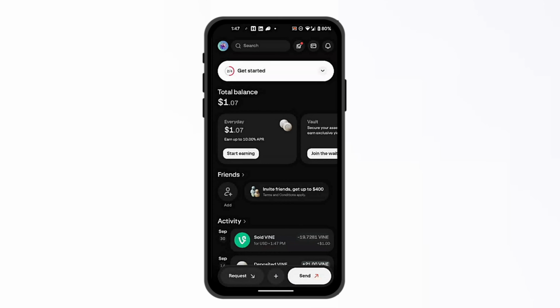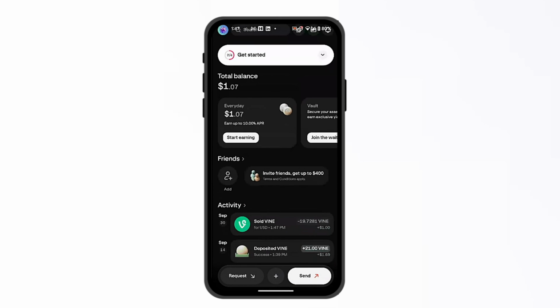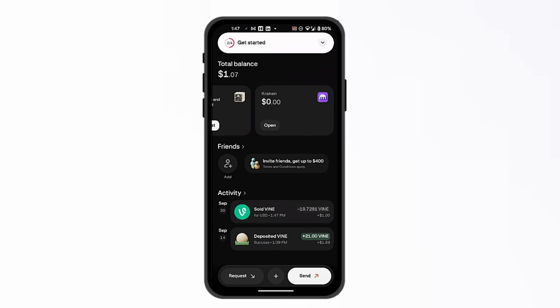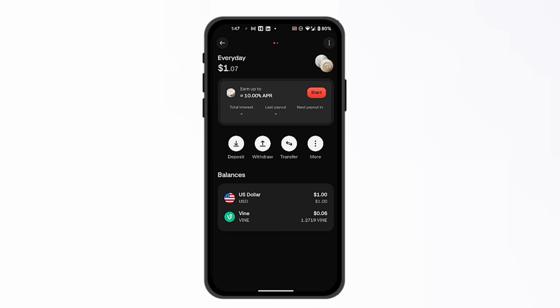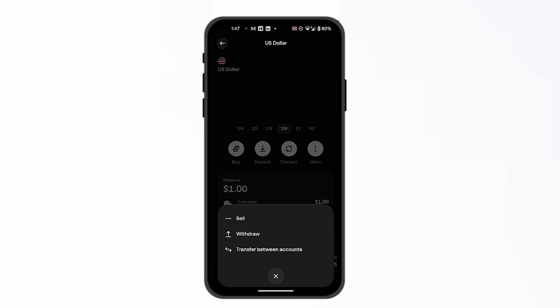So from here, once we go to our wallet section, now you can see that we own $1 of normal USD and the rest is in Vine. And as you can see, once that is done, we have our balance, which is USD dollar and then Vine. And the USD, you can just transfer it to your bank account or you can withdraw it or whatever you would like. And from here, that's all.